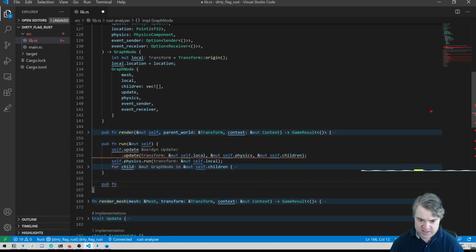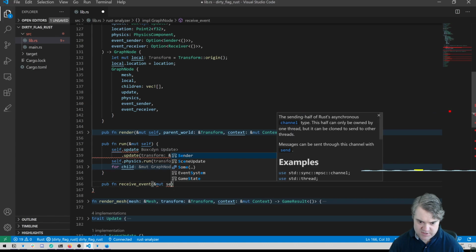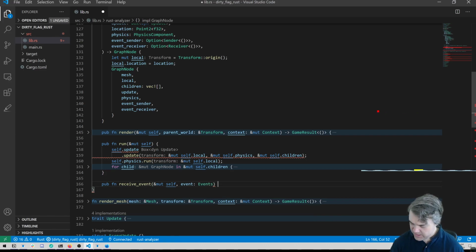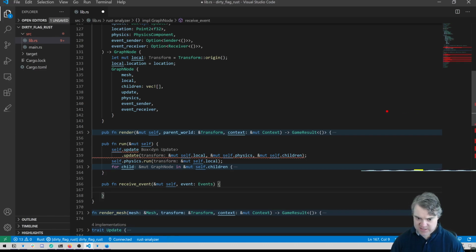So, pub function, like receive message, or receive event. This is mut self, and then I have an event, which is events. I don't return anything, I just do something. So this is only receiving events, so I can now only go down. This is the problem. I can only go down. I don't know if that's a problem or not.